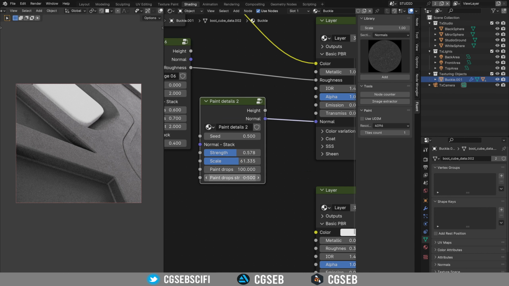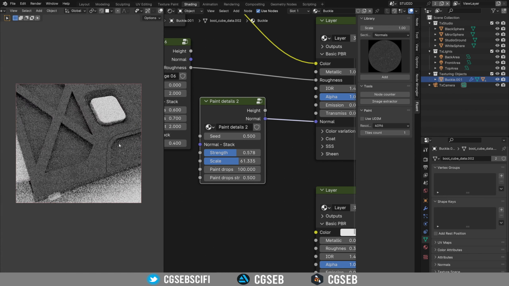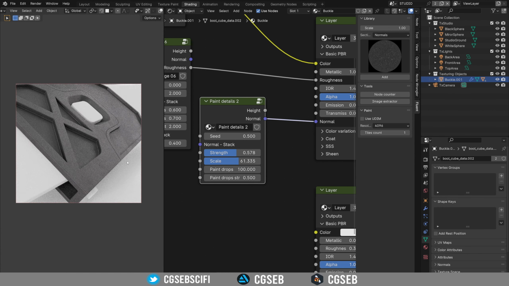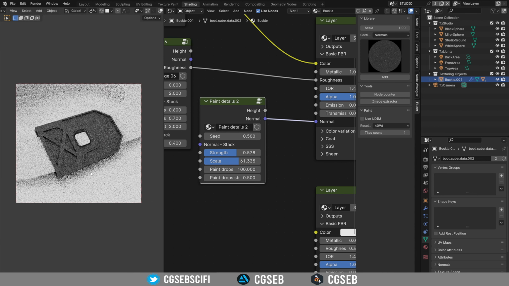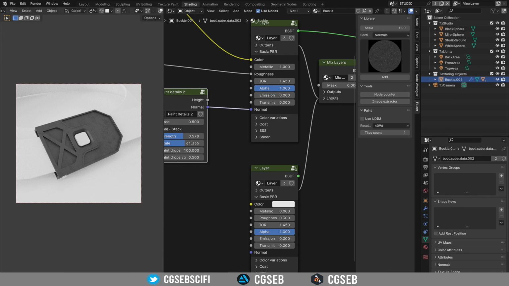The paint drop strength, you can decrease it if those are a little bit too big on your object and you don't really want this effect. So that's for the normal. I'm going to use the second layer for the decal.